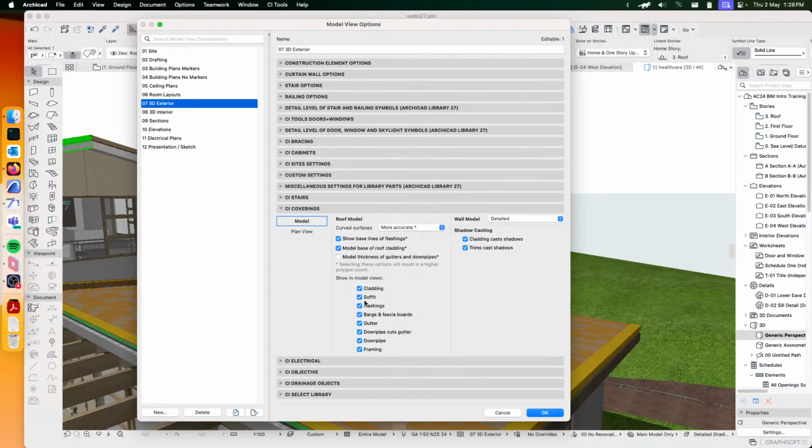And again, we have controls over how it should display. Obviously there's no story control here because we're in 3D at this point, so you can just choose what you want to see. If you don't want to see the framing in your 3D model, you can turn it off there, but then in the view that you use for your sections, you can have it turned back on so that you can see your framing.